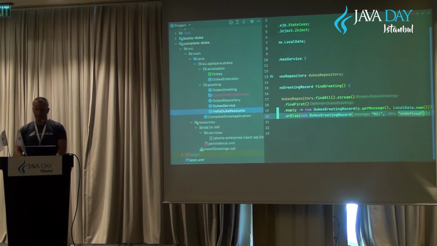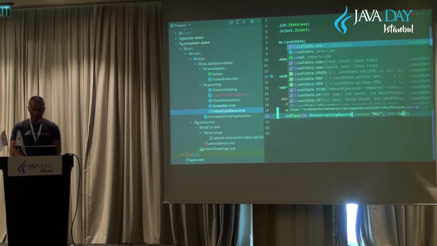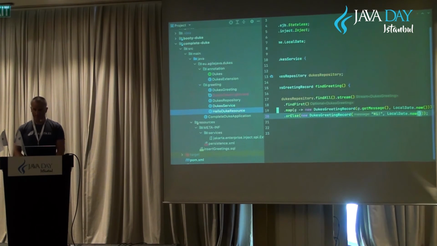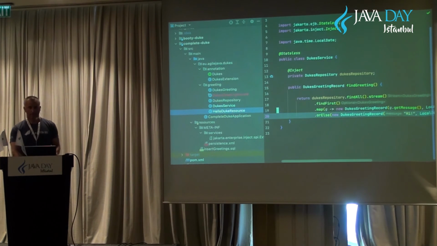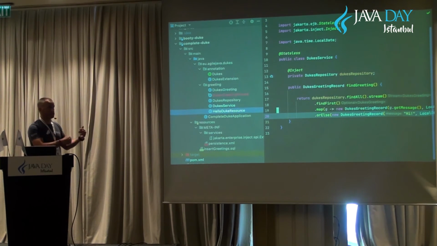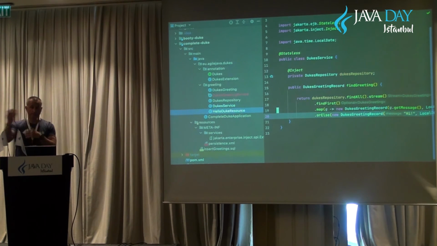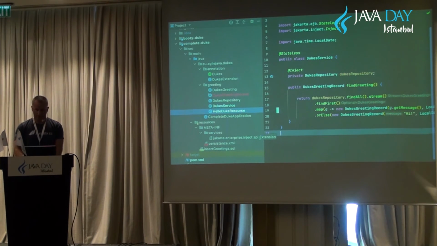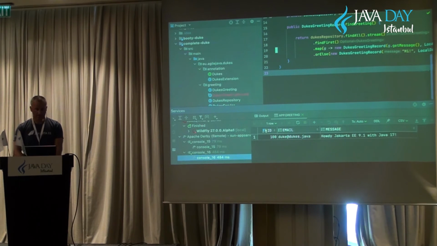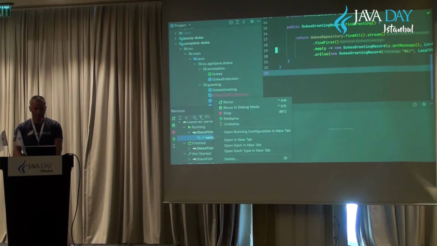And also, if I don't find anything, I'll have to do the hard-coded version as well, and I'll use local date now there as well. So now I've done everything. I've changed to returning a record, and I'll change my business logic to retrieve an entity and map it to a record and then return it. So let's run this one in the Jakarta EE 9.